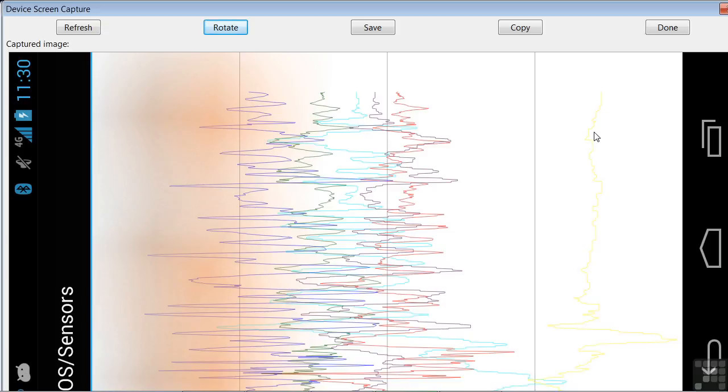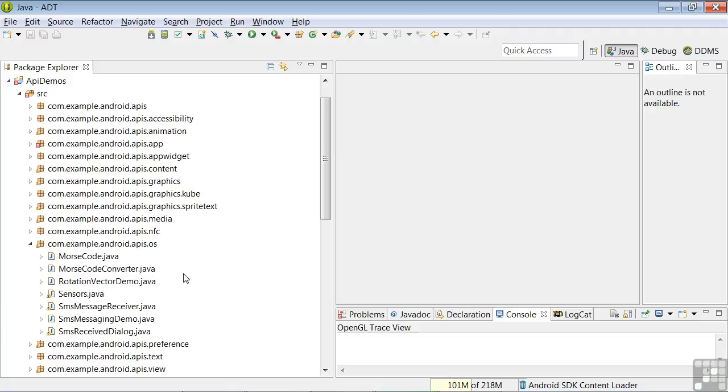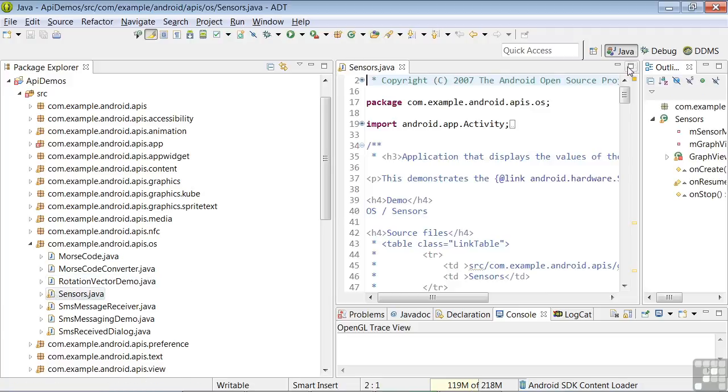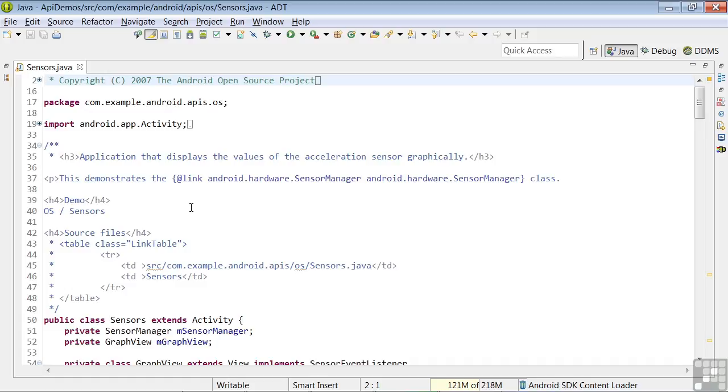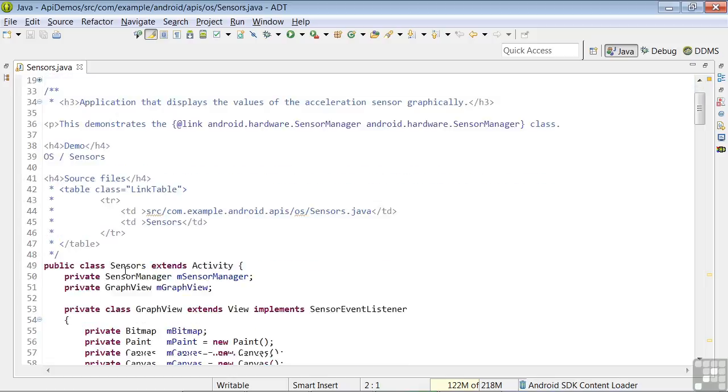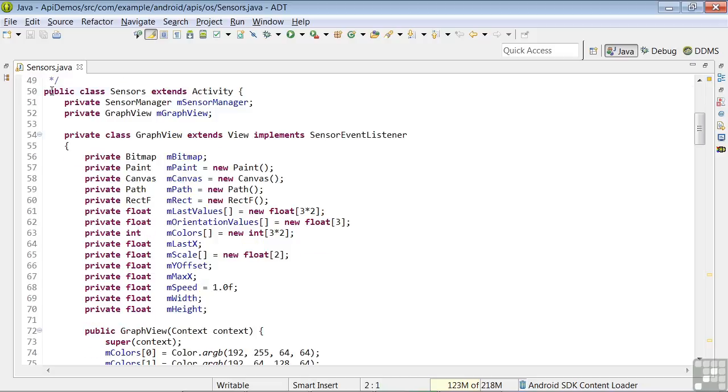Now let's open the sensors demo Java file to study the code. In the OS source folder, we'll open sensors. This code contains some graphics functions that I won't be going through in detail, and you can review our lesson on Canvas graphics for more background on these functions. So let's get started. Line 50 declares our sensors activity.